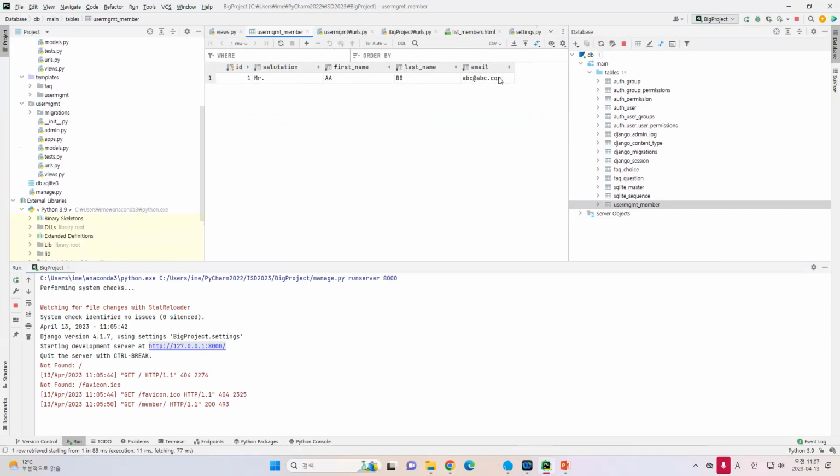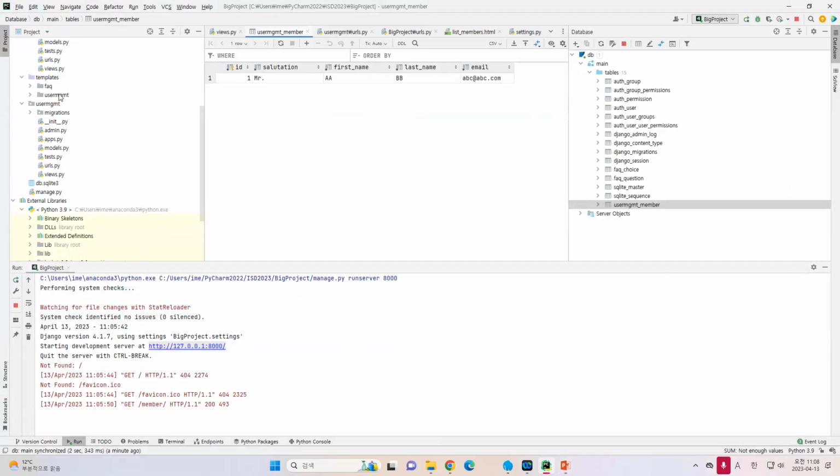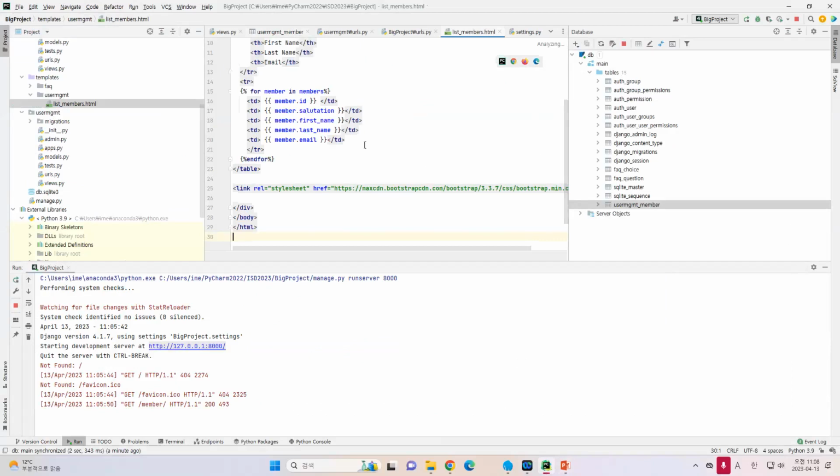So we did this one using the admin. We input the data in the admin. So you can use this way to input the data one by one, or you can use the admin. In the admin, you can also input the data one by one. And yeah, we know how to deal with the HTML file. This HTML file is in the list_members.html.